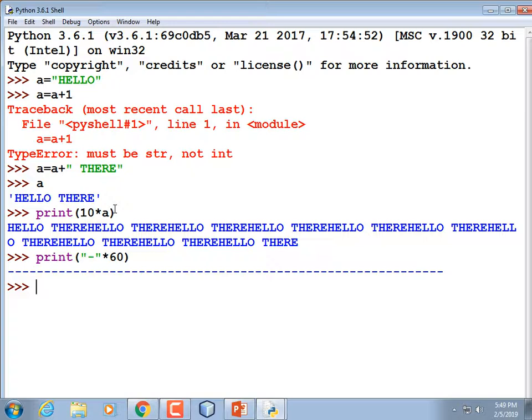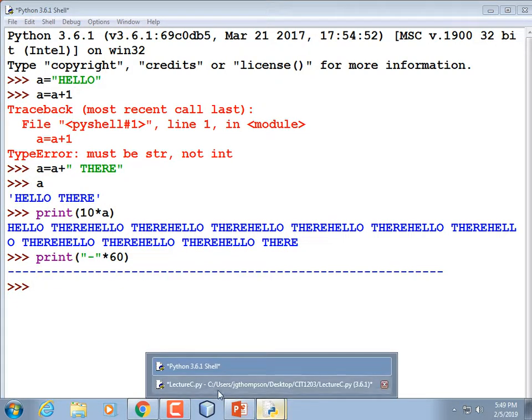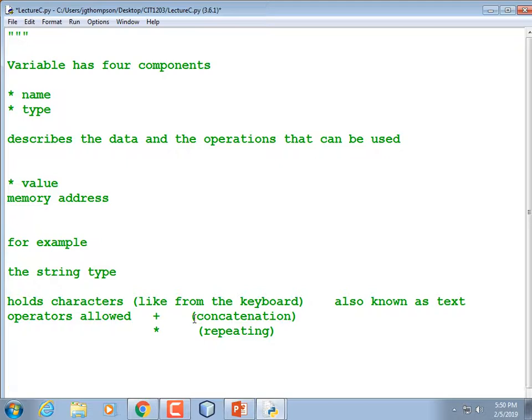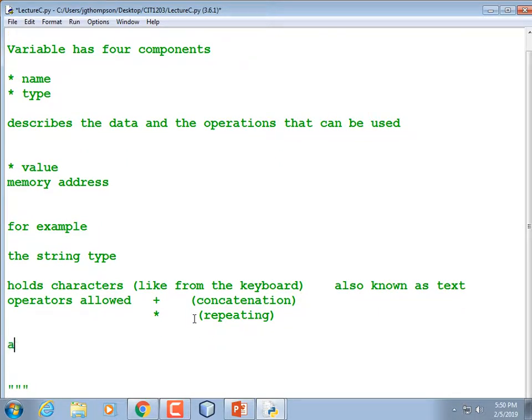That's kind of neat. That's about the only purpose I can see for using that functionality, because otherwise, you know, 1, 2, 3, 4, 5, 6, 7, 8, 9, 10, that's kind of for the birds. So that's kind of neat. Let's go back and modify our notes, saying that concatenation, and then we're going to call star repeating. So operations can include things like this. A equals hello. We just did that. A equals A plus a space there.